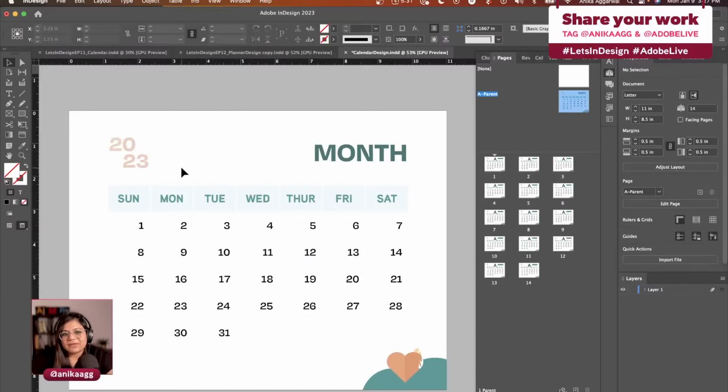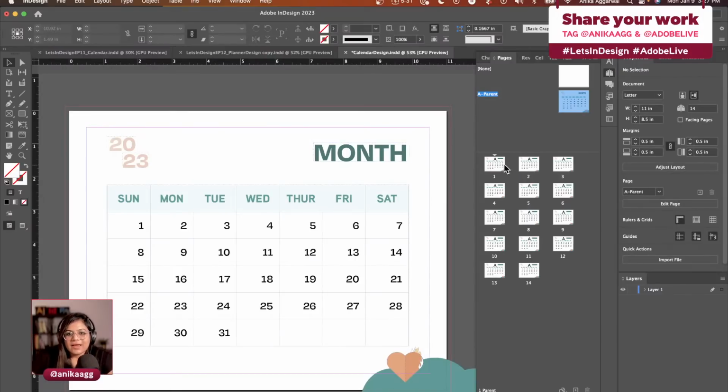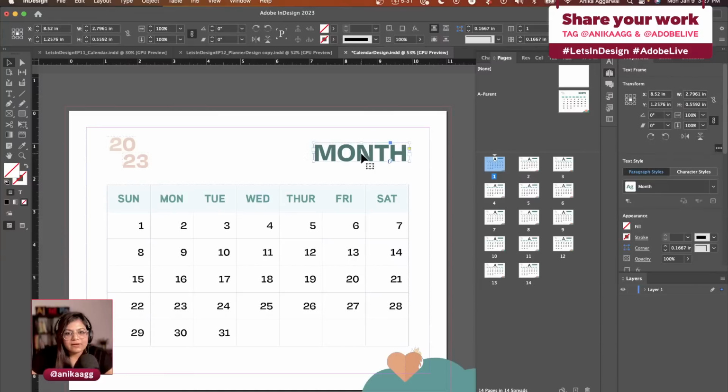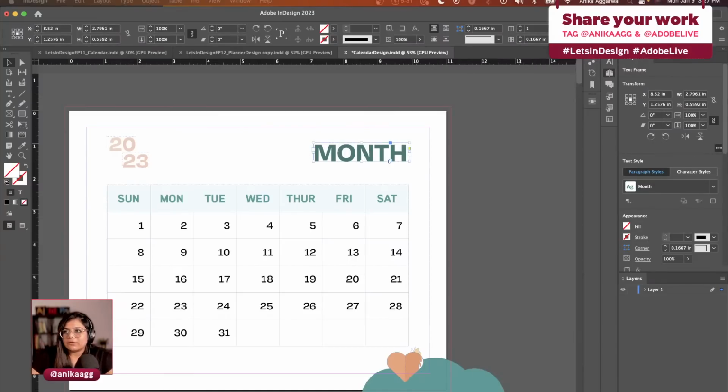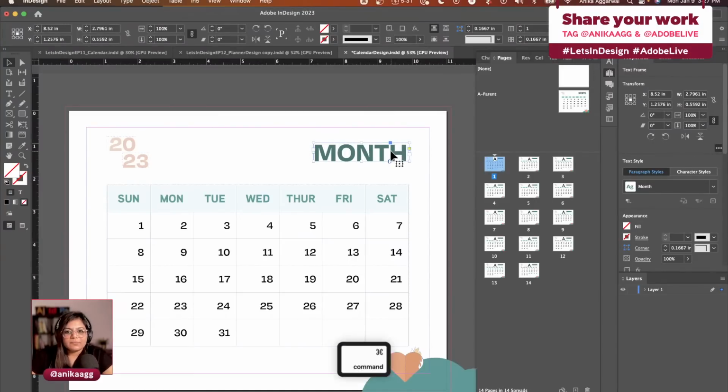We have 2023 and month, and I just sized it down, and so we have January. Now if I want to override the parent elements, I can Command Shift click. Actually, let me do one thing really quick. One second. Okay, I'm going to undo.